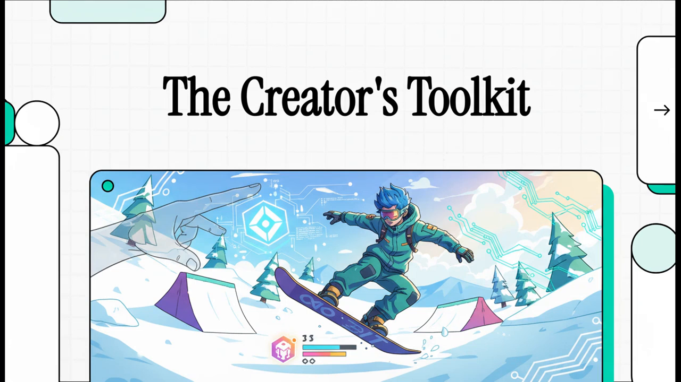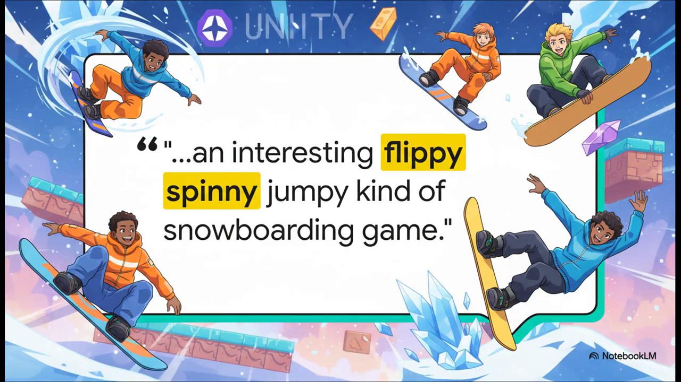Have you ever been deep into a game and just stopped and thought, how in the world did they make this? It can feel like some kind of complex magic. Well, today we're going to pull that curtain all the way back. We're going to peek at the essential building blocks, the core Unity tools you'd need to create a really dynamic 2D snowboarding game from scratch. Let's get into it.